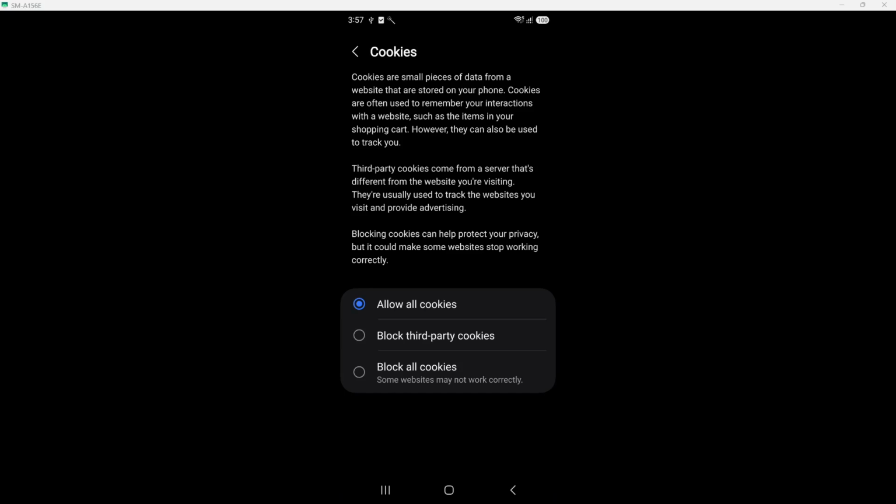Finally, select Allow All Cookies or block third-party cookies if you prefer more privacy. Choosing Allow All Cookies will enable a smoother browsing experience, as most websites will function correctly. On the other hand, blocking third-party cookies can enhance your privacy by preventing tracking. This consideration is key in today's digital landscape where online privacy is increasingly important.